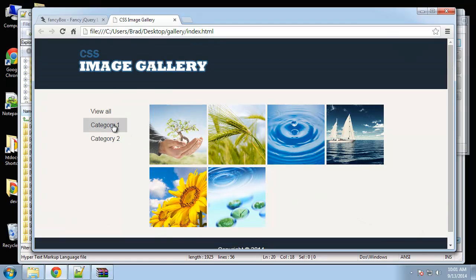So perfect, it's coming together. Next, what we want to do is be able to switch categories. So we're going to have to add some attributes to each image, specifying which category they're in, and then we'll be able to use this and we'll be done.